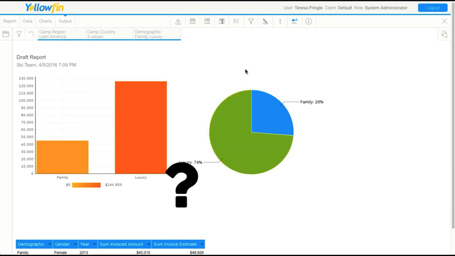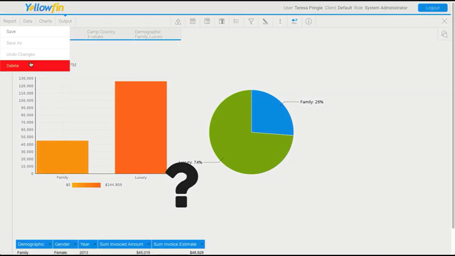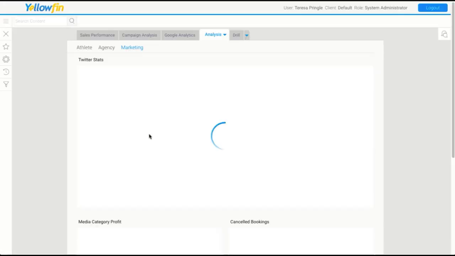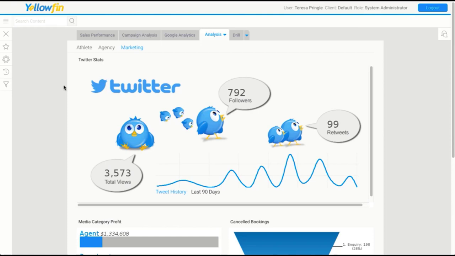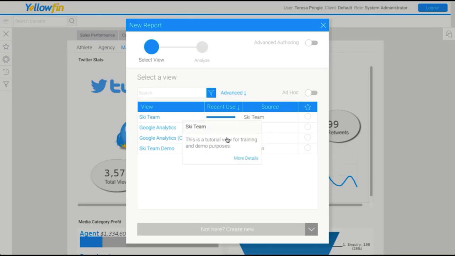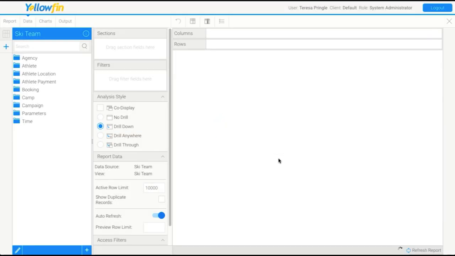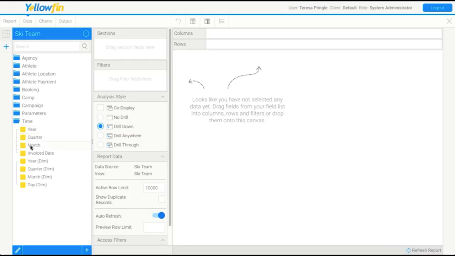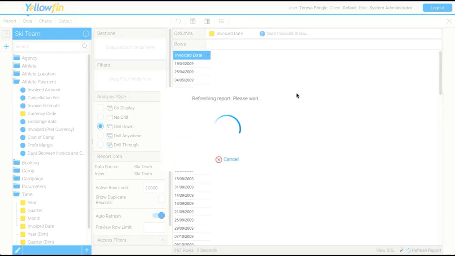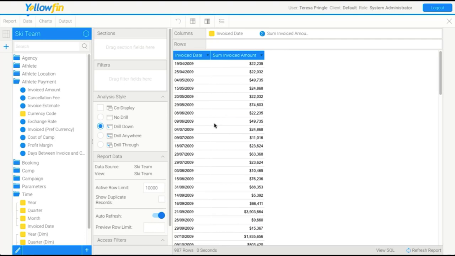Okay, so the last thing we're going to have a look at is using linked filters. And to do that, I'm actually going to delete this report and start again because I've made a mess. So we're going to delete that report. I'm going to create a new report. And what I'm going to do is I'm going to drag in my date, my payment information. I'll sum that up, that's fine.